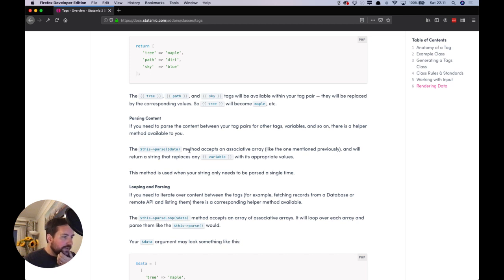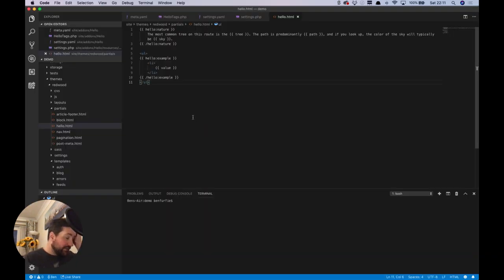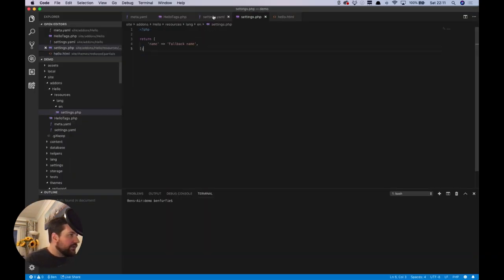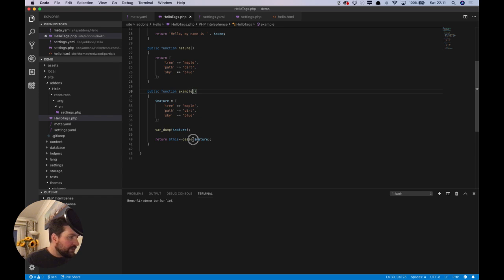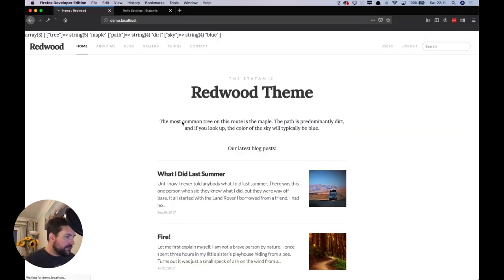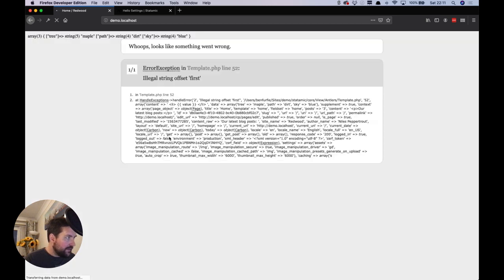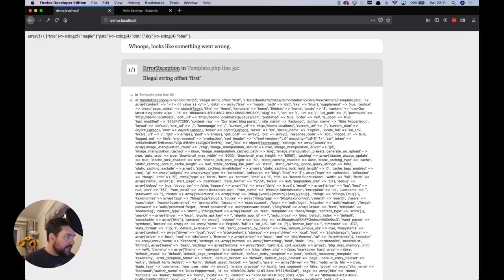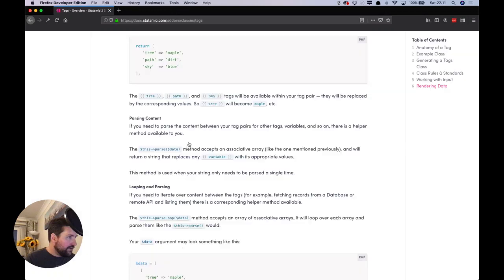This method accepts an associative array and will return a string that replaces any variable. No, sorry, I see what I've done there. What I wanted to use, if we wanted to return a loop, is not parse, but parse loop. And in theory, what should happen now is we get an illegal string offset first. I knew I shouldn't have done this.